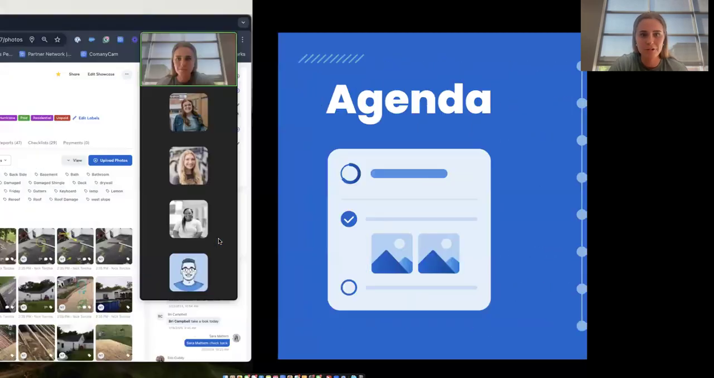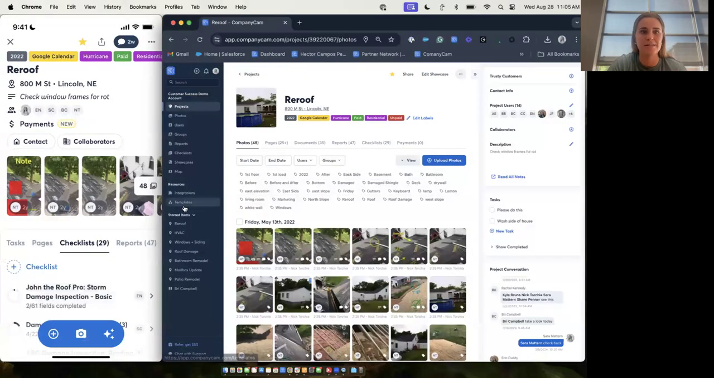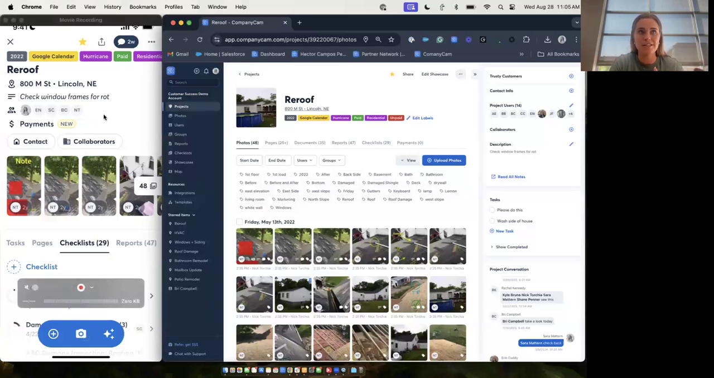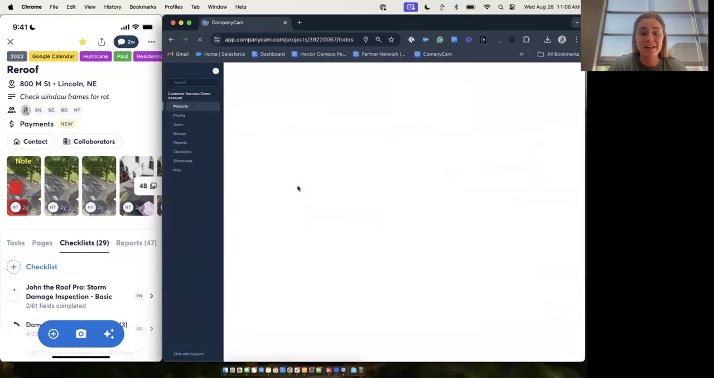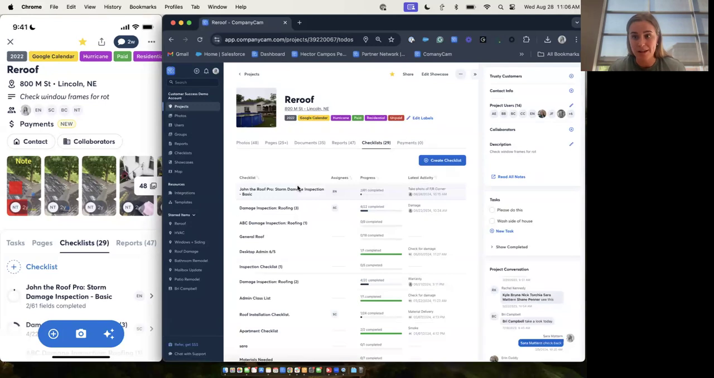All right, I'm going to go ahead, and you guys can see my screen okay. I'm sharing my mobile device here on the left-hand side and the desktop here on the right. Checklists you can use on both. So again, what is a checklist? It's that digital to-do list for you. If you have a piece of paper where you're writing down things that you need to do on the job site, what photos you're supposed to be taking, we can put that into CompanyCam.